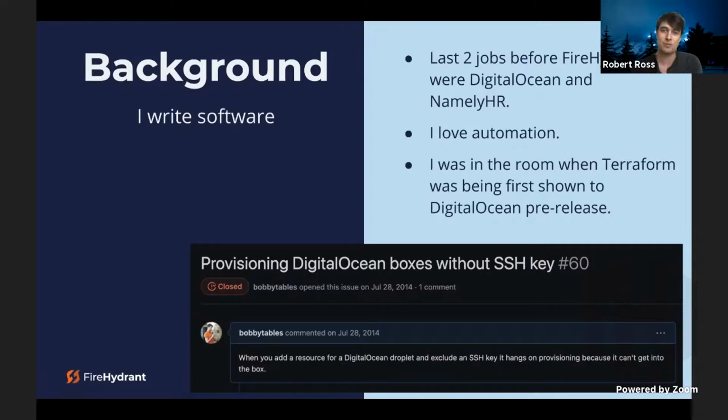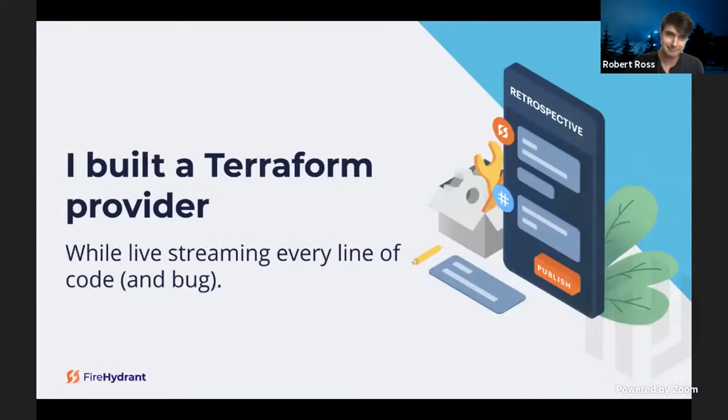And I really was interested in the tool and the project. I was one of the earliest ones to open up an issue on it. I had the number 60 issue back in July of 2014 for some DigitalOcean specific things, because I really wanted to try it out on the platform when I was working there. And it's a great tool, and I've loved using it ever since. And that's what this talk is going to go into a little bit.